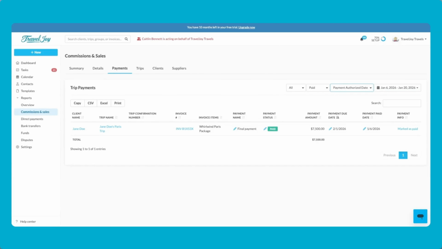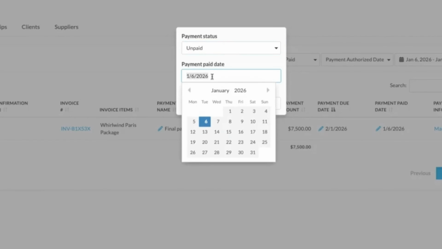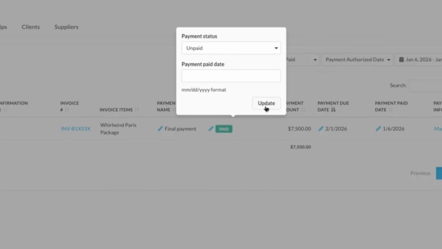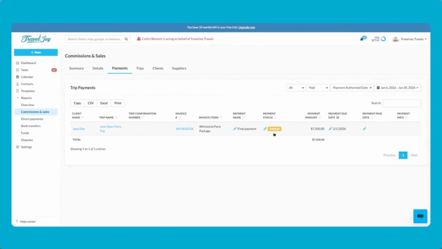We're going to find that payment status, use the little edit icon just to the left, change the status from paid to unpaid, and remove that date. Once removed, click update, and that status will revert. This will also revert on your client's invoice. They'll need to complete their authorization once more, but you're all set to go from there.